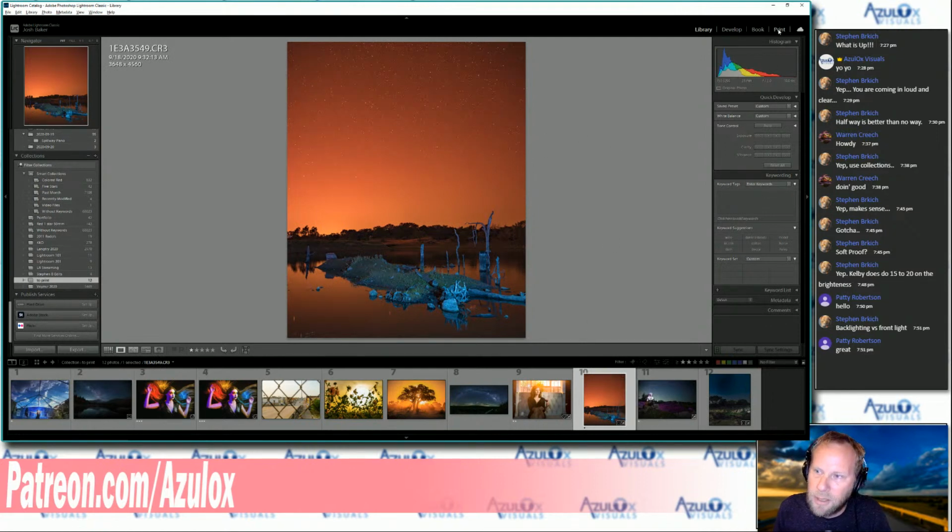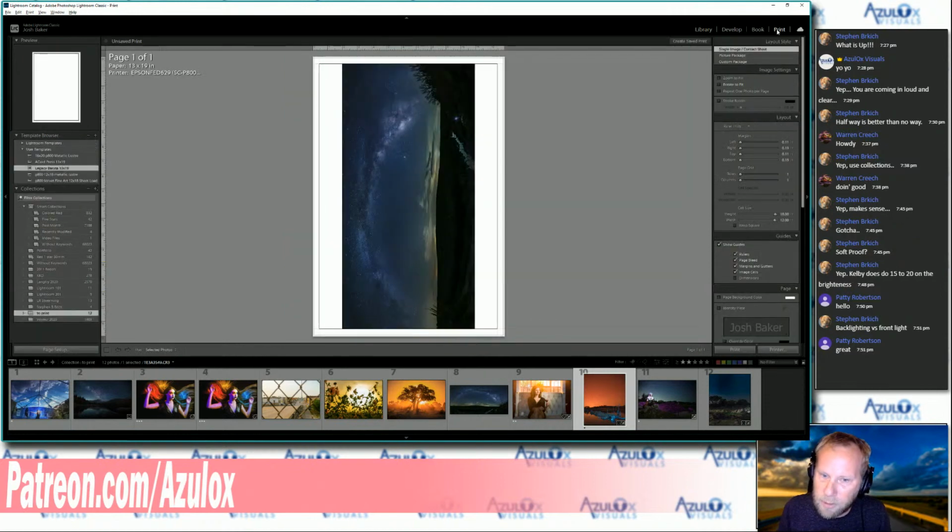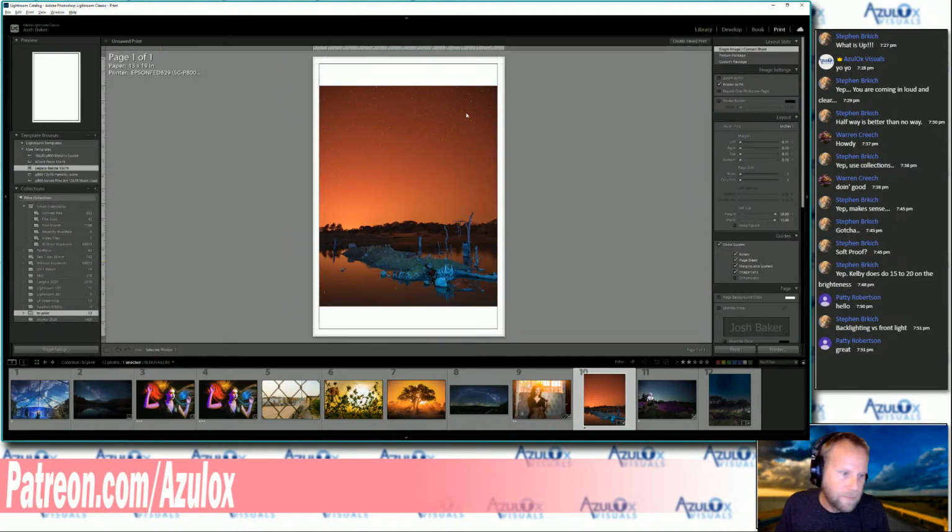Yeah. Also, on the module selector up at the very top, if you right click up there, I don't ever use map, I don't ever use slideshow, and I don't ever use web. So I just unselected them, so I don't even have to look at them. All I have to look at is library, develop, book, and print. And for me, it's just a little bit smoother. One less thing I have to worry about. Okay, all right, so again, our thumb strip doesn't change.